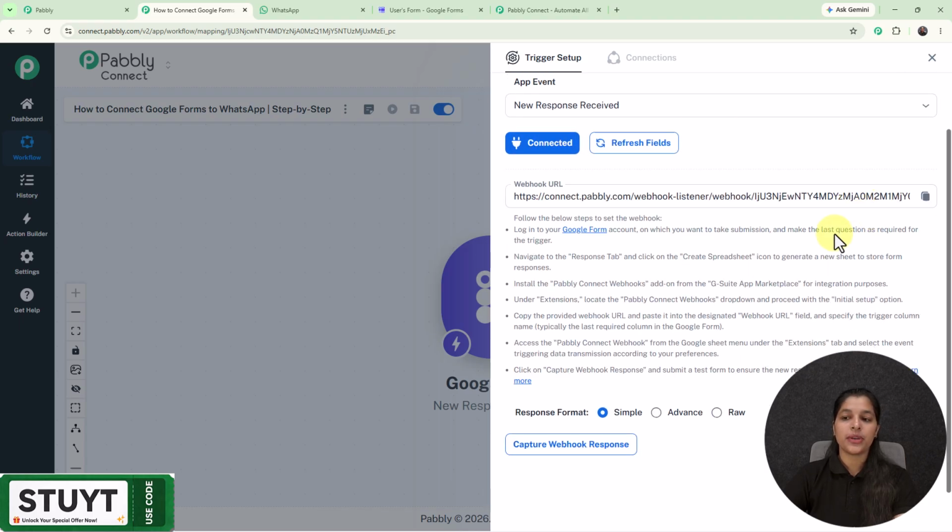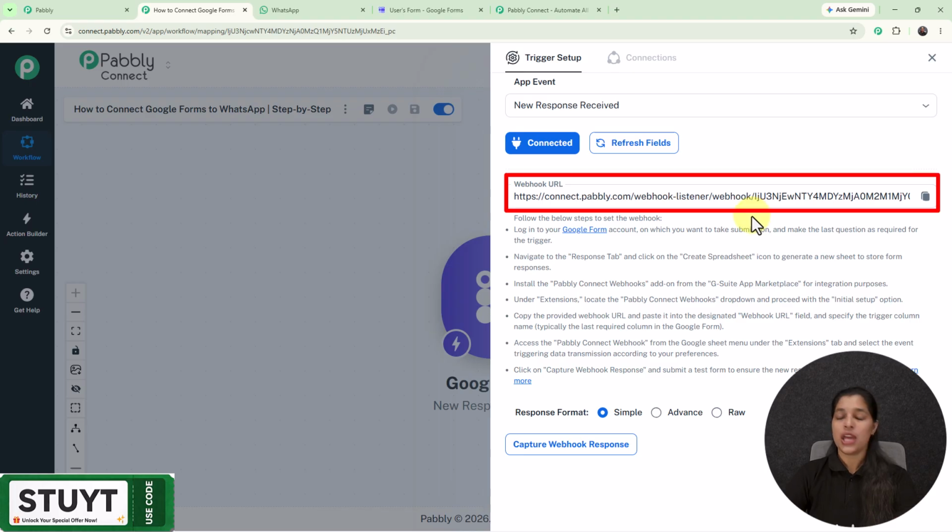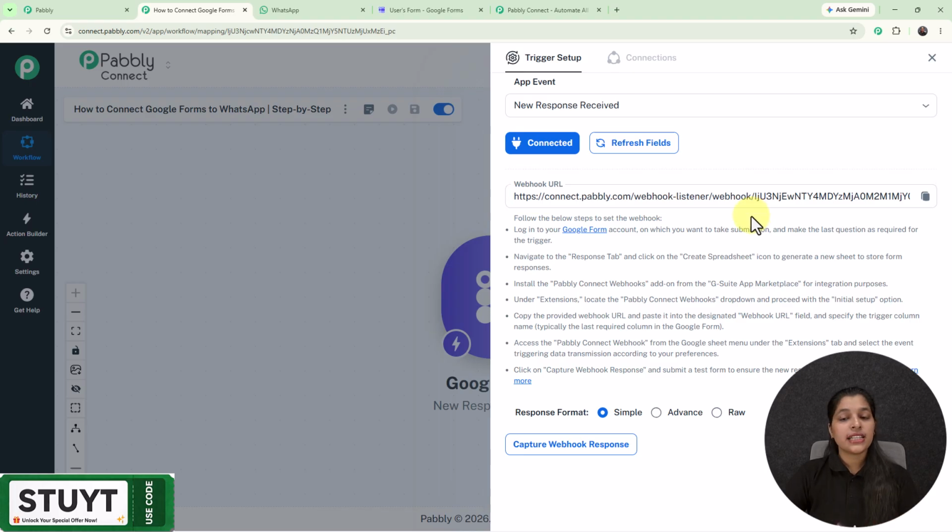And right here we are getting this webhook URL, which will help us build a connection between Pabbly Connect and the particular form through which I want to receive my new leads, so that as soon as someone fills the form, the data will be automatically captured by Pabbly Connect. Afterwards, we are going to automate the process and send a WhatsApp message to that particular lead. So here I'm going to copy this webhook URL. Now let's move on towards my form.